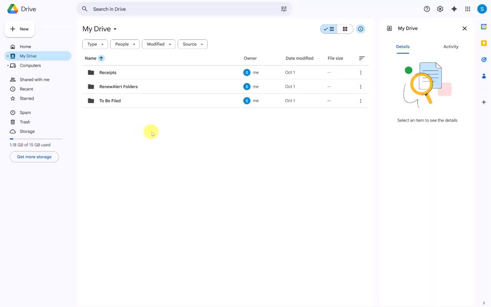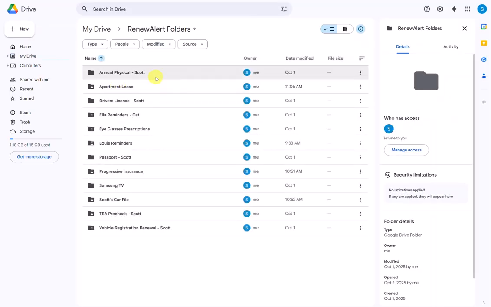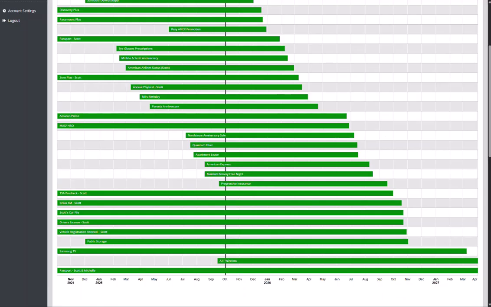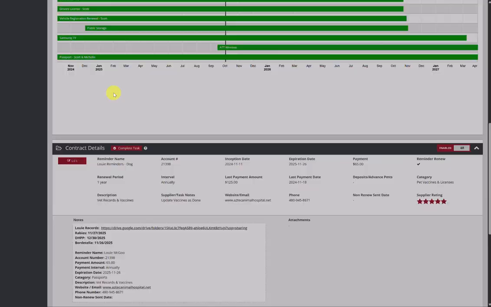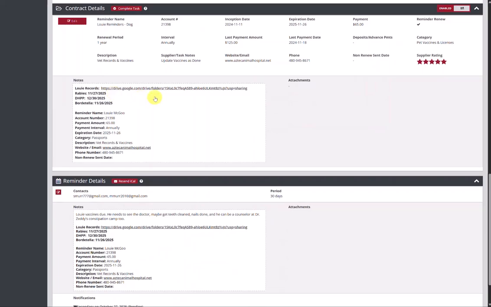So what I did was I created a folder in my Google Drive and I matched the way they're all written. These are only ones where the files are needed. So I matched them up to different reminders. If I go to the Renew Alert dashboard, you see we have Louie's reminder. If I click Louie's reminders, I can see here I've got his records. I inserted this in here.